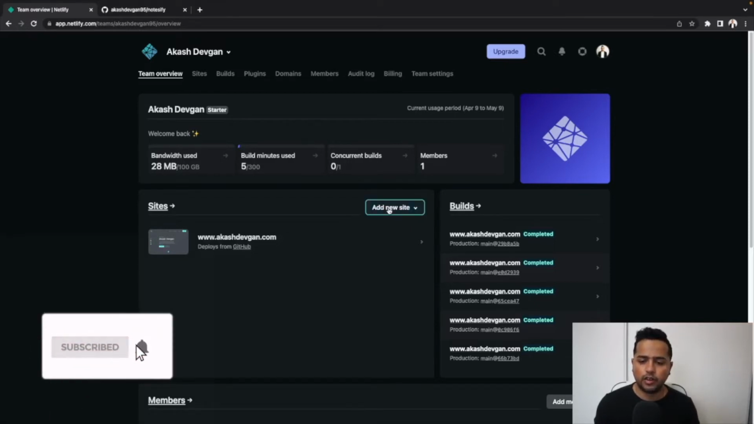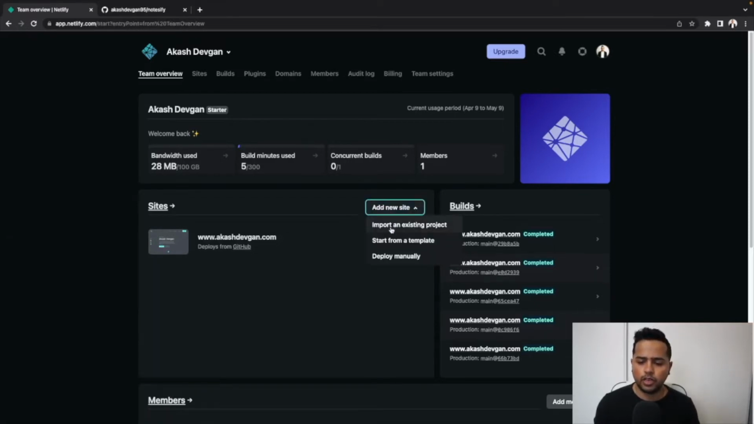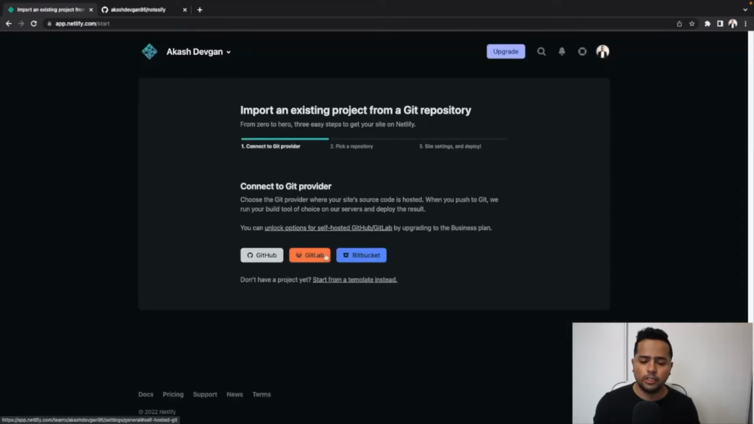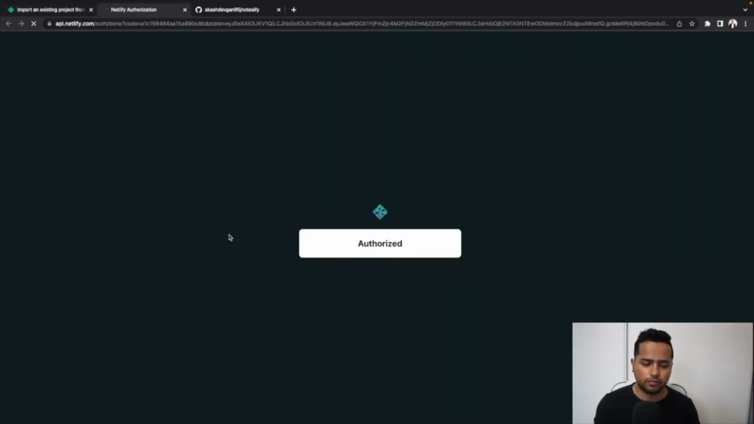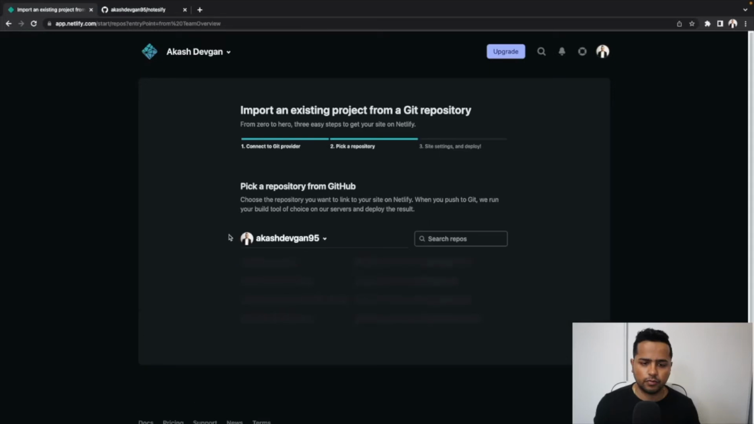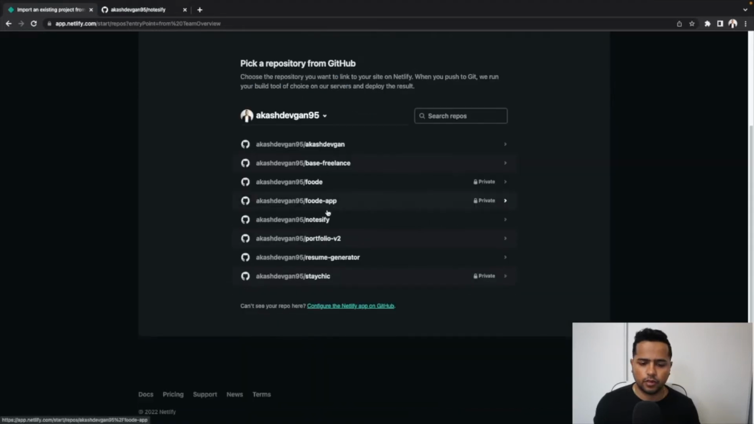So I'll click on add new site and import an existing project. Now at this point, let's say you have your app on GitHub, you can click on GitHub, or you can also click on GitLab or Bitbucket, based on wherever your app repo is. Mine is on GitHub, so I'll click on GitHub. And this is the repo that has my Next.js app. So I'll click on that.